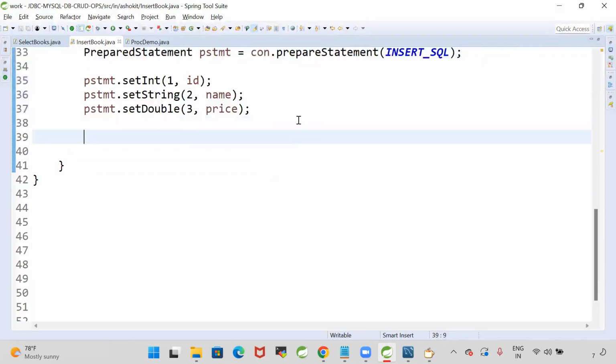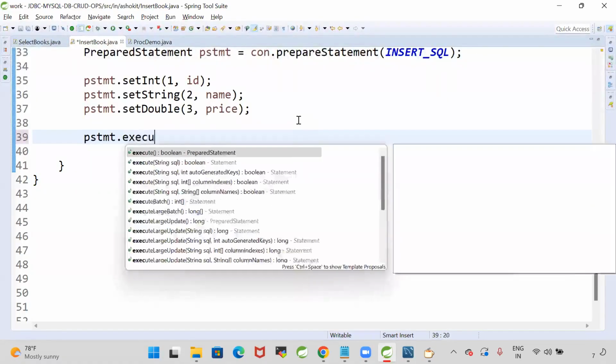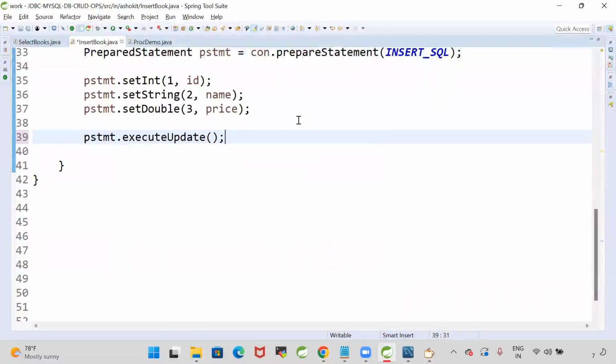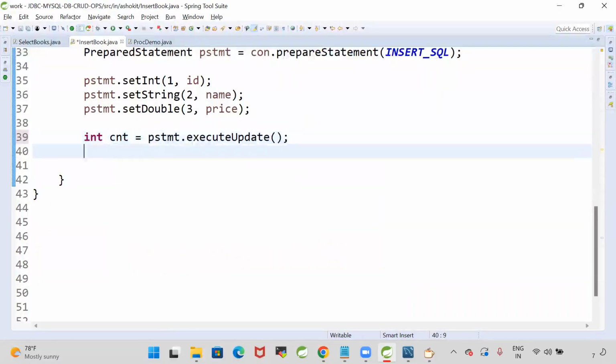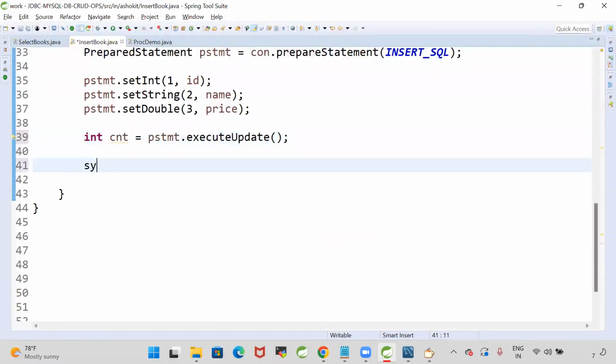Is it a select query or a non-select query? Non-select query. How to execute a non-select query? Execute update. pstmt dot execute update. What is the return type? Int. What does that integer represent? System dot out dot println rows affected. How many rows were affected by this query? That number will be displayed for us.